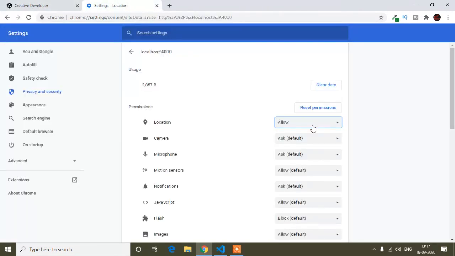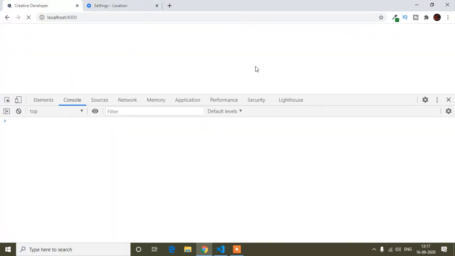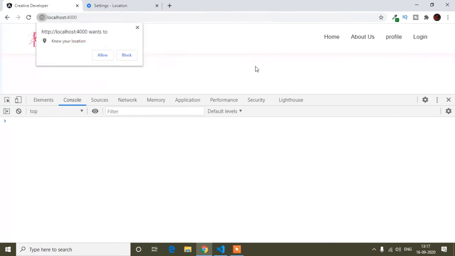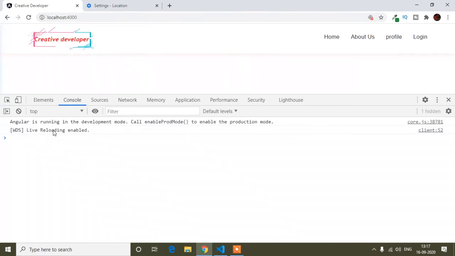And in the same way again I will show you that, again ask and reload. If the user does not want to allow their location, block. So you can see it's not showing the long and lat. So guys, this is most useful if you work on any location based project.